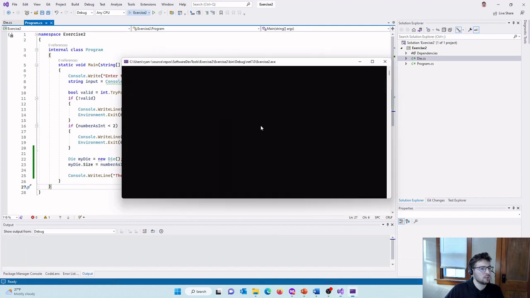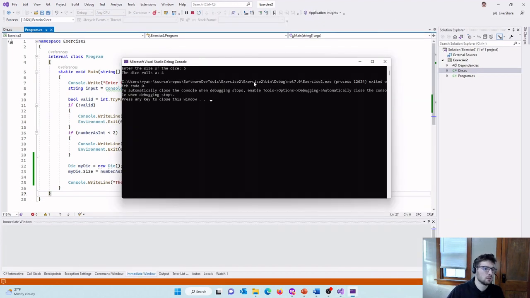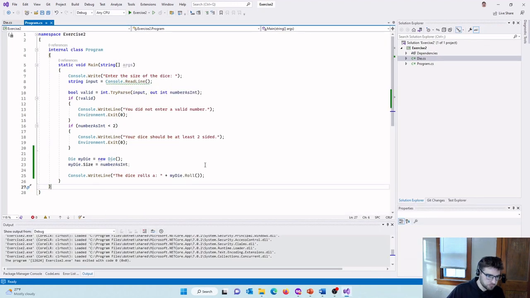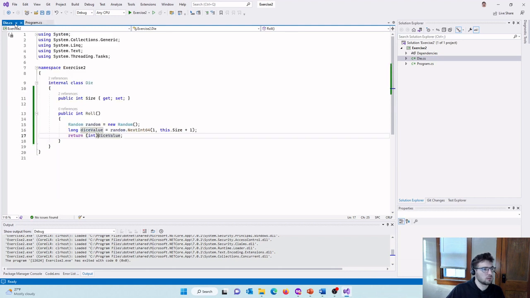Dice rolls a 7. Dice rolls a 4. Okay. So that's the first part of the exercise. We just kind of moved some of the code that was in our main program over to this die class.